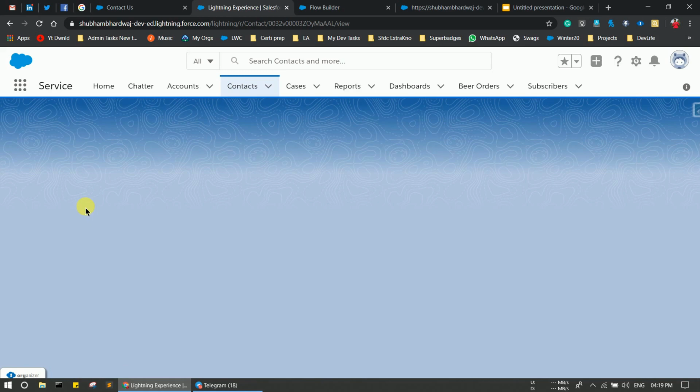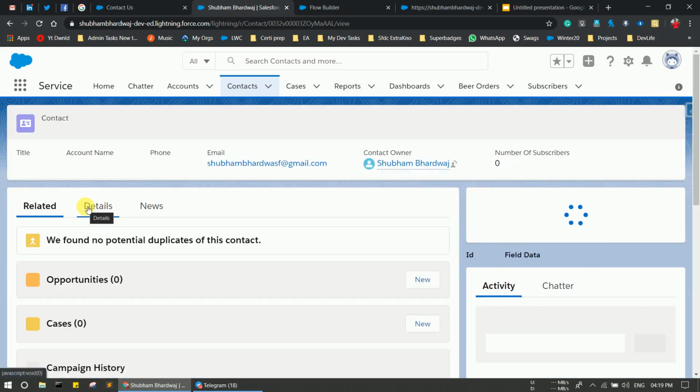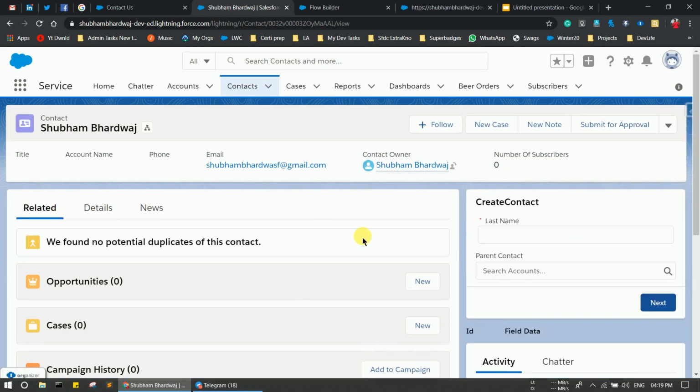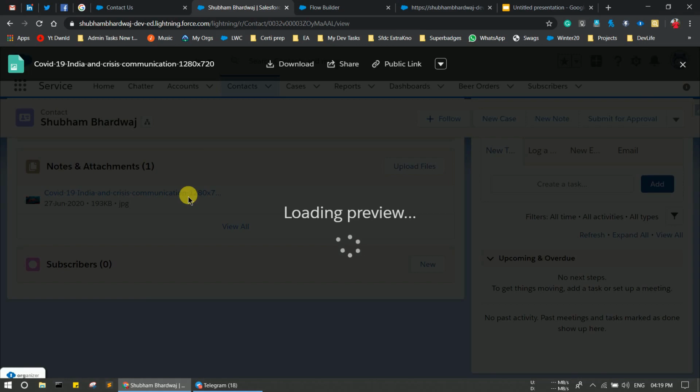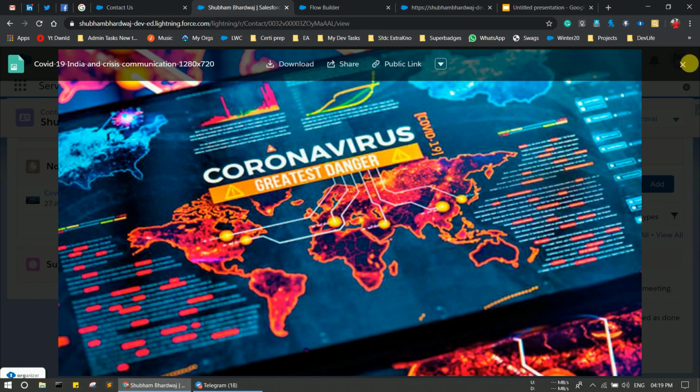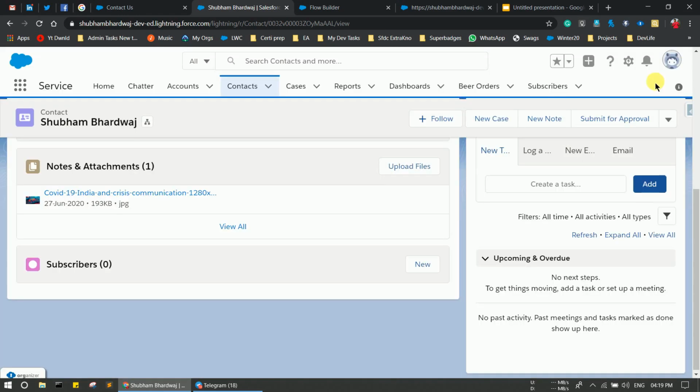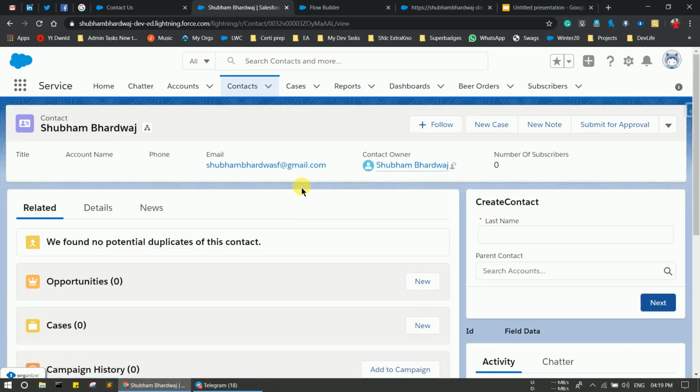Click on Shubham Bharadwaj. Let's move into the related tab, and you will see our attachment is there. Let's click on it. Yeah, this is the same image we uploaded in the flow.